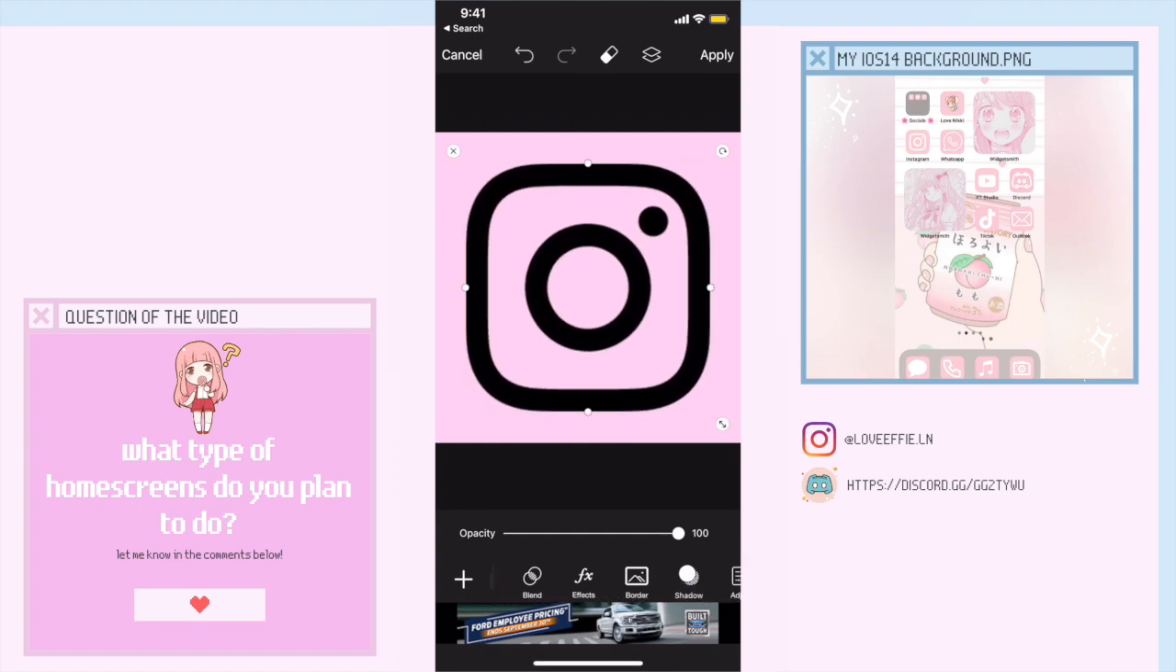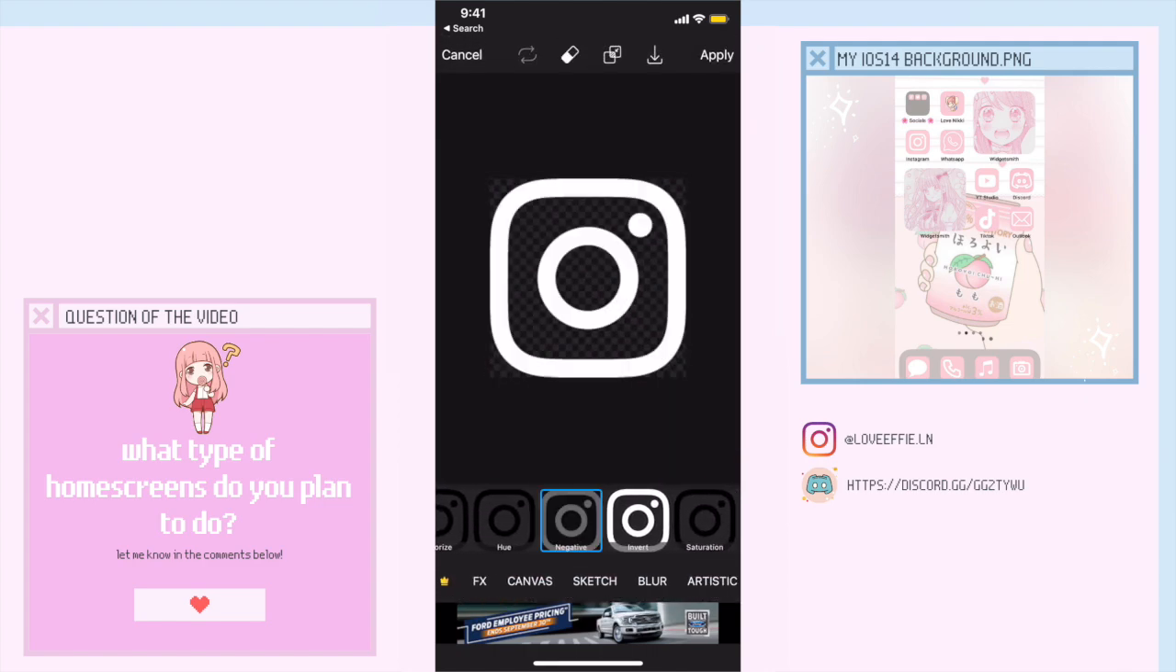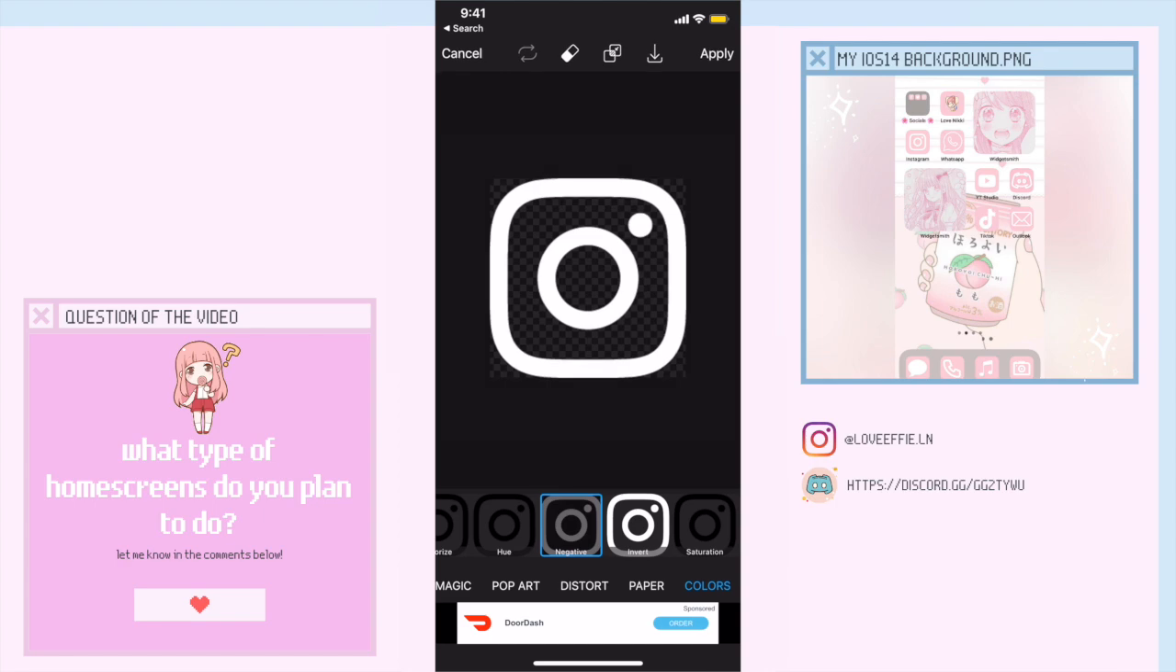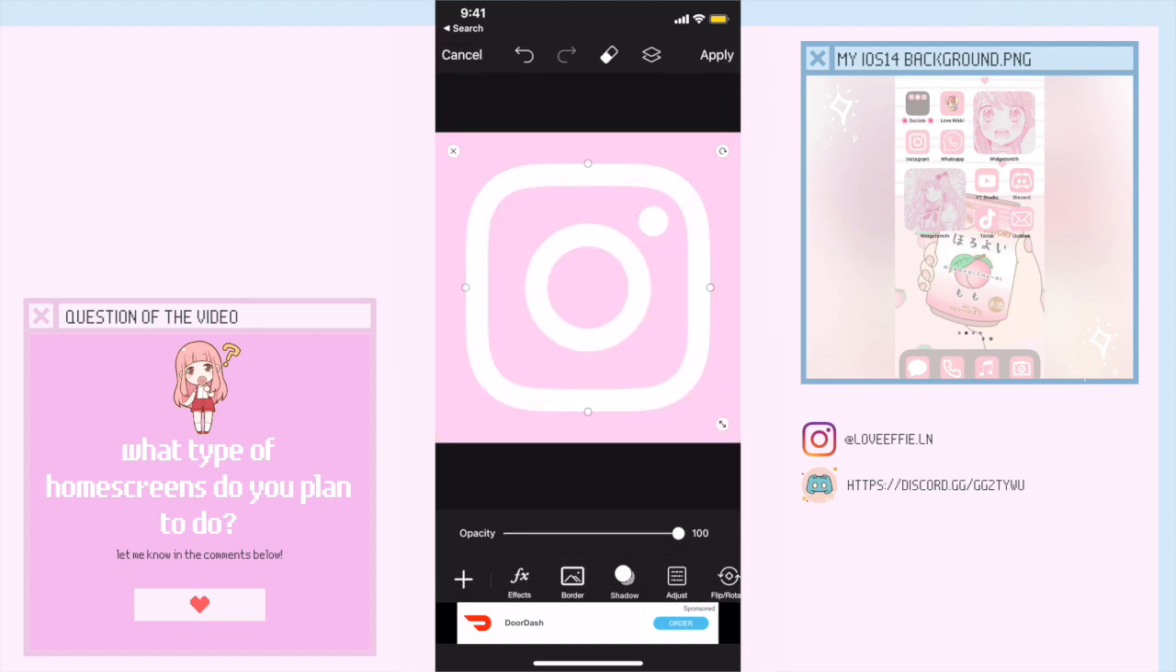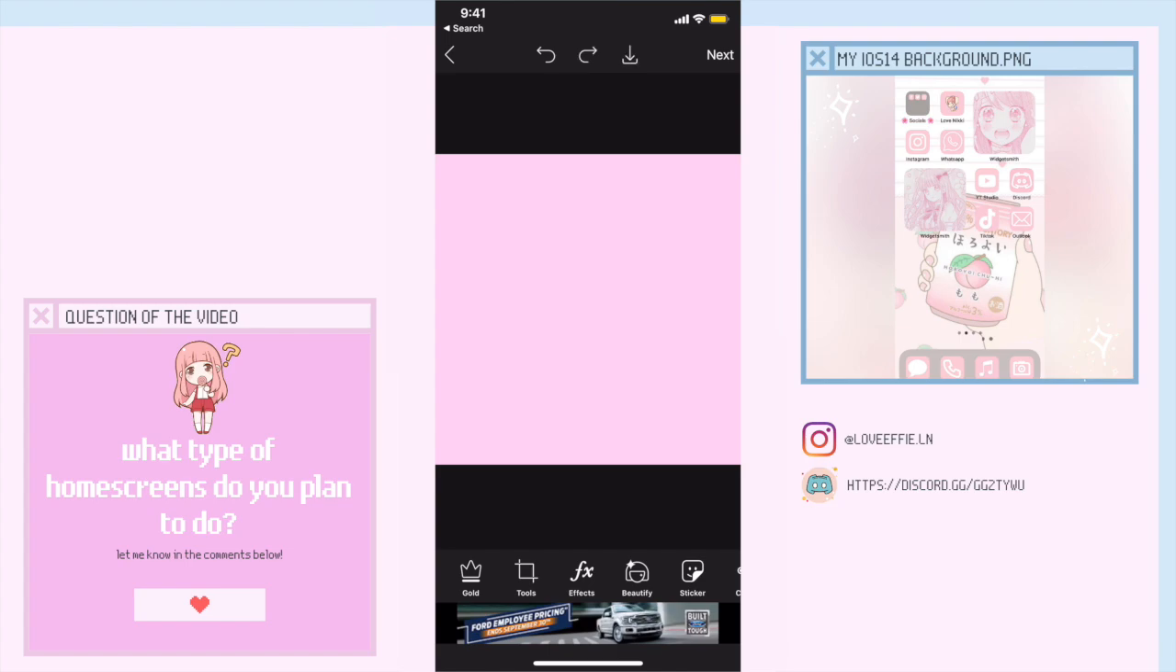And then next, you wanna go to effects on the bottom over here, and you're gonna switch all the way to negative. I think you actually need to go to colors first, so you have to scroll all the way back here before you can choose negative. But yeah, you want to make it negative, and you can apply it. So now it is the icon of your choice, and then afterwards you just apply it and then you save it. And so that's going to be in your camera roll, and you can go back and start editing again.